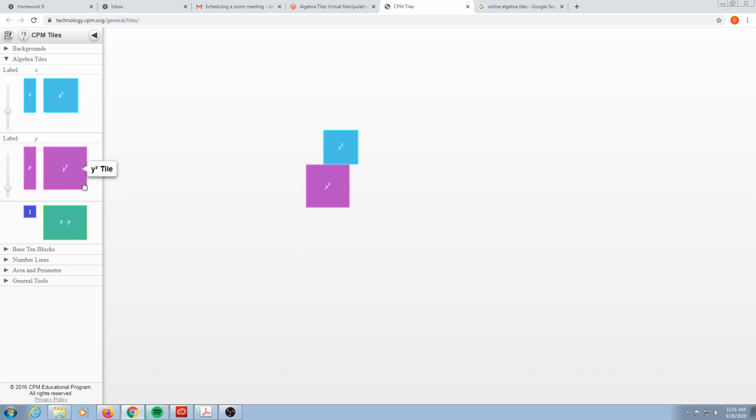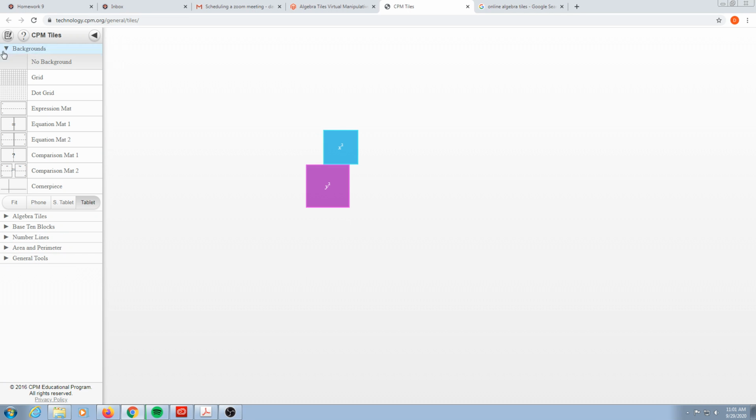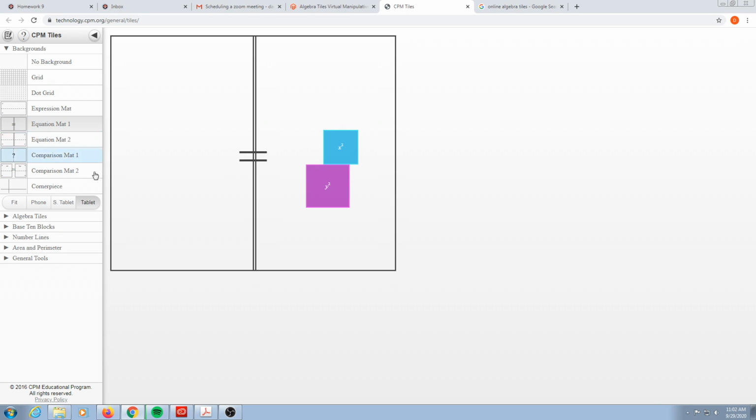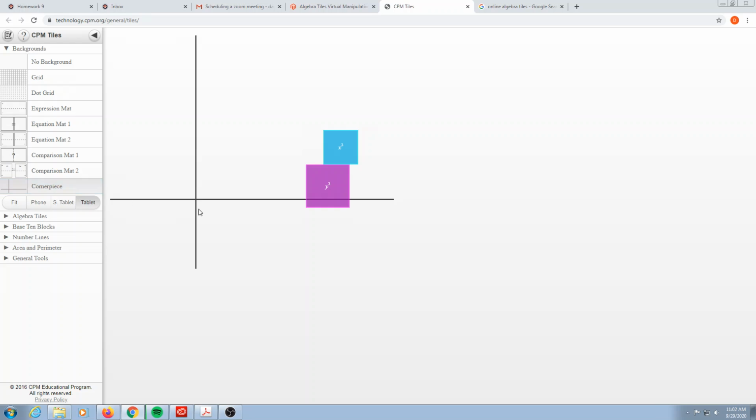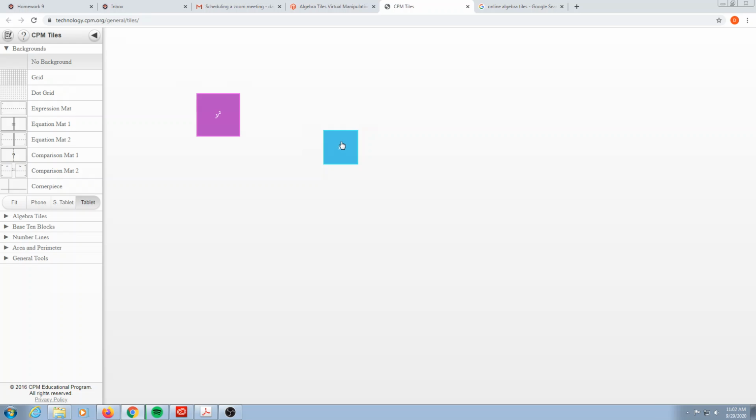I'm not sure exactly how this would work on a tablet, but I know they have different options for if you're doing this on a phone versus a tablet. The other thing I want to point out, which will be useful later on, is that there are different backgrounds you can use. You would use an equation background if we were trying to use algebra tiles to solve an equation, or a corner piece background if you were doing multiplication or division, or factoring with algebra tiles. Otherwise, we'll just use a blank background for different things.